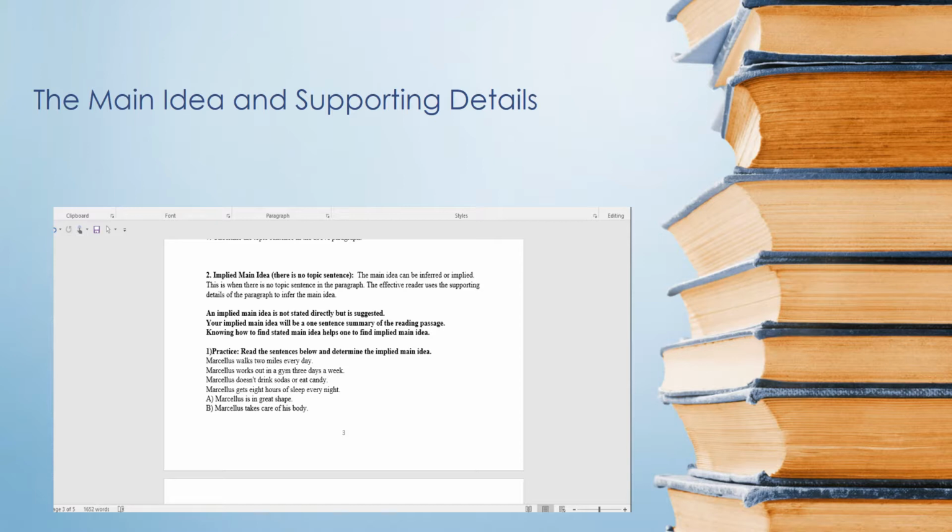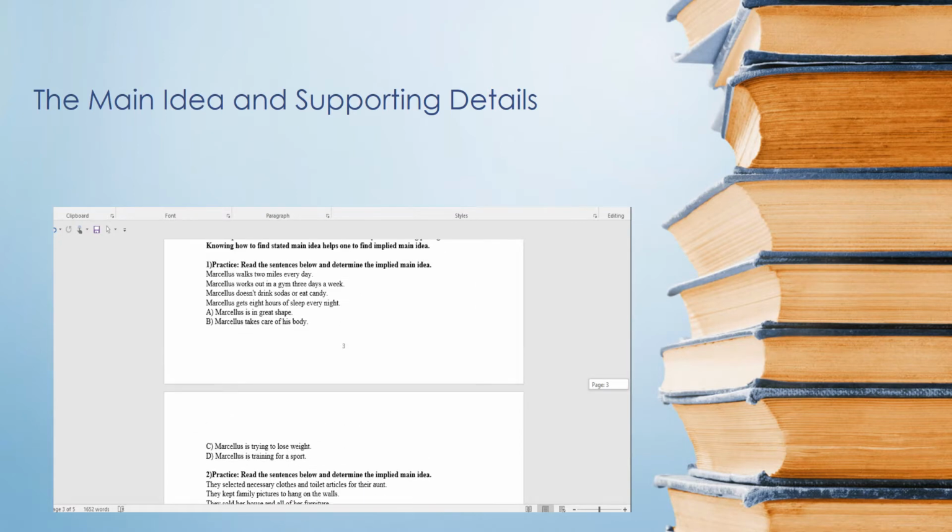Well, not all paragraphs have a topic sentence. Sometimes the main idea must be inferred or implied. This means that there is no topic sentence. All the sentences in that paragraph are actually supporting that implied main idea. An implied main idea is not stated directly, but is suggested. It is like a summary of the reading passage. Okay? So let's practice finding the implied main idea.